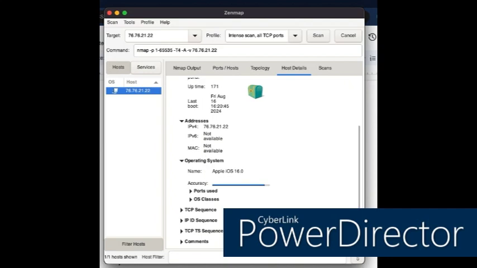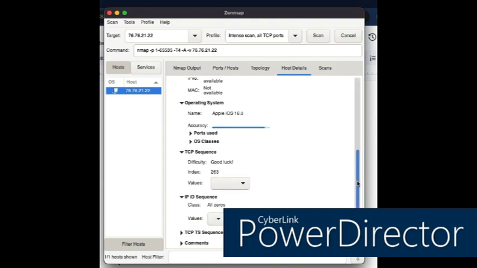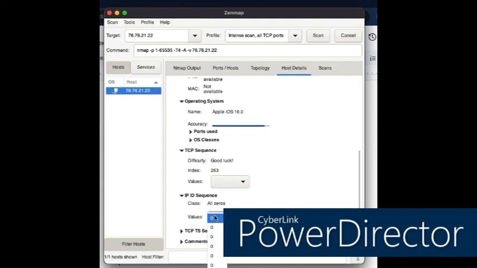You can see the TCP is saying good luck. So the IP ID sequence, TCP TS sequence, no value, all zeros. The TCP TS sequence has some values. So I can select, it depends. Then comment.